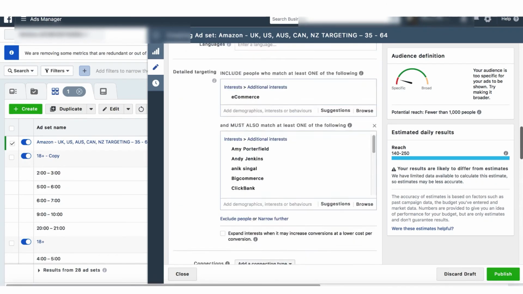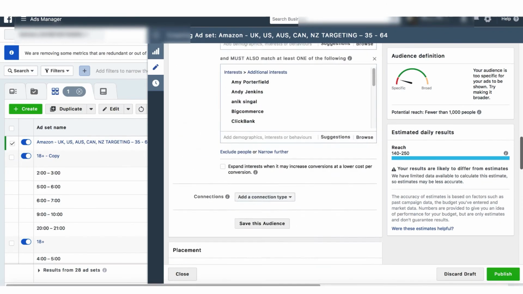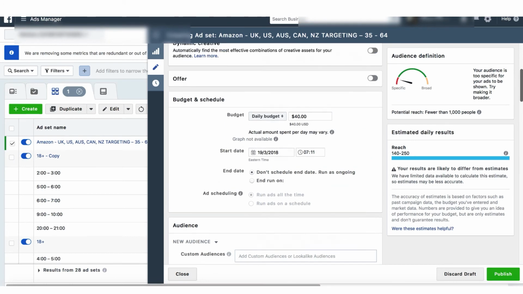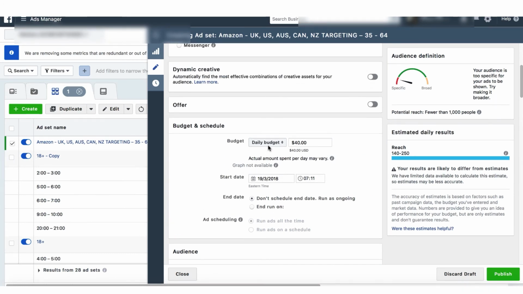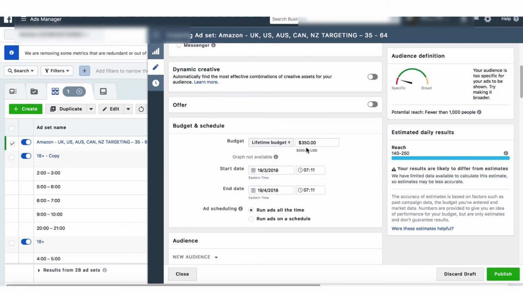And then you come down here to where you set your billing, somewhere here. This is where you set your billing. What you want to do is set it to a lifetime budget, because what I want to teach you now only works with a lifetime budget.